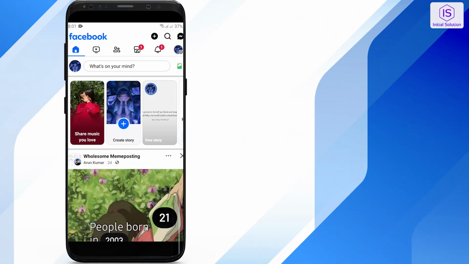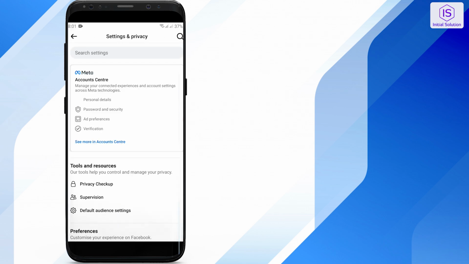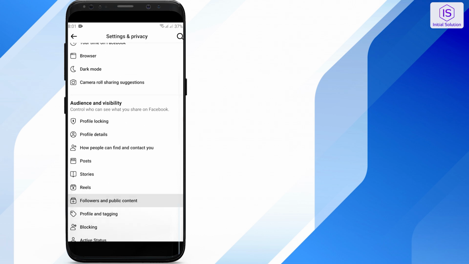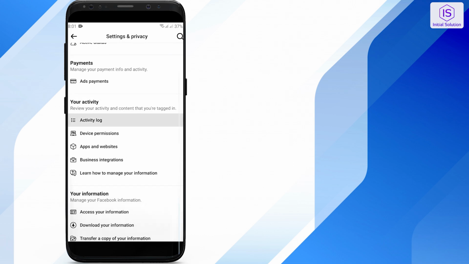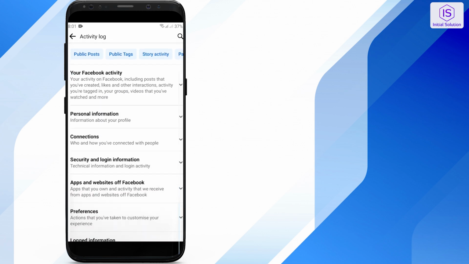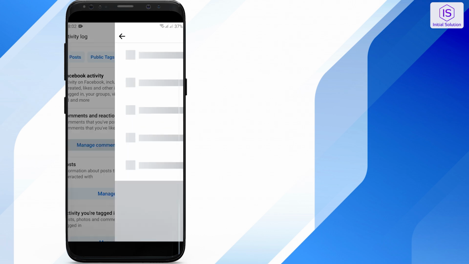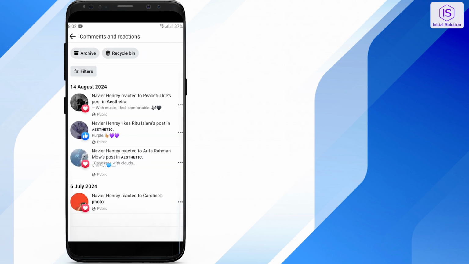Open the Facebook and click on the menu bar. After that, tap on the gear icon to open the settings option. Here scroll down and under your activity, click on activity log. Now again scroll down a bit and expand interaction. Click on like and reactions. So here is a list of all your likes and interactions on Facebook.